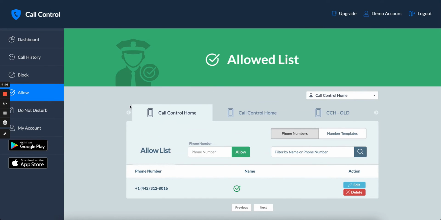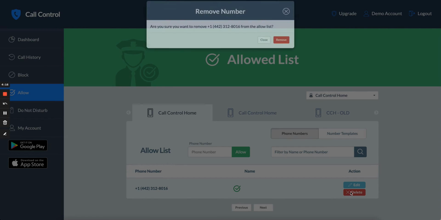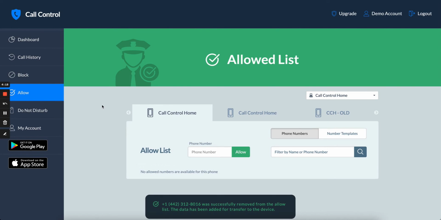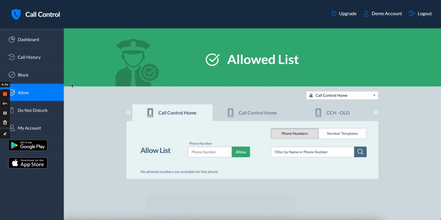Now, I showed you earlier how we added a number to the allow list from the recent calls. This is where you can come in here and see all the numbers that are on your allow list. And again, you can add numbers manually to the allow list. You can edit or delete numbers. So this one was a spam call, so I'm going to go ahead and delete that. The allow list is something that you'll want to use if you have phone numbers that you want to make sure can ring through. So maybe any important contacts, doctor's office, that kind of thing. It's unlikely that Call Control will block those numbers because they're not spam numbers. But if you wanted to put them in here just to be sure, you certainly could do that.